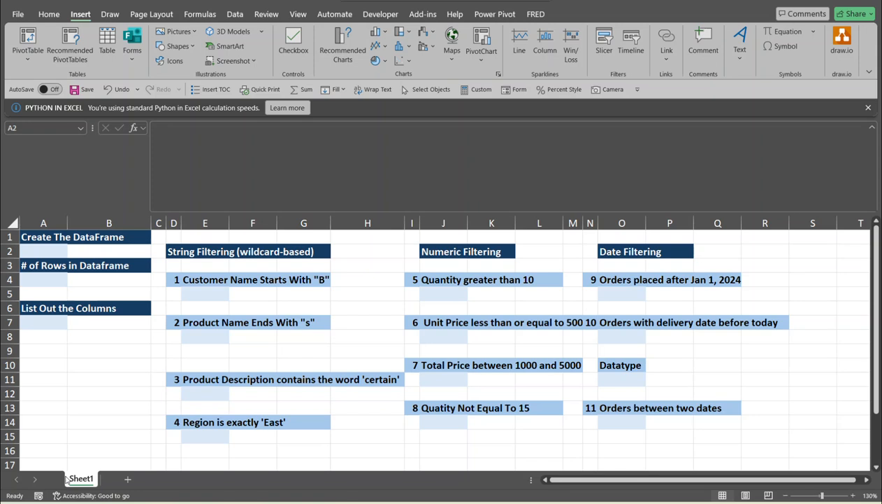Today's tutorial is going to be part one in a series of two, and basically I'm going to show you how to do basic filtering using Python within Excel. And of course, these methods can also be transferred if you're going to run Python in an IDE in something like Jupyter Notebooks. So the formulas are the same. I'm just using Python and Excel.